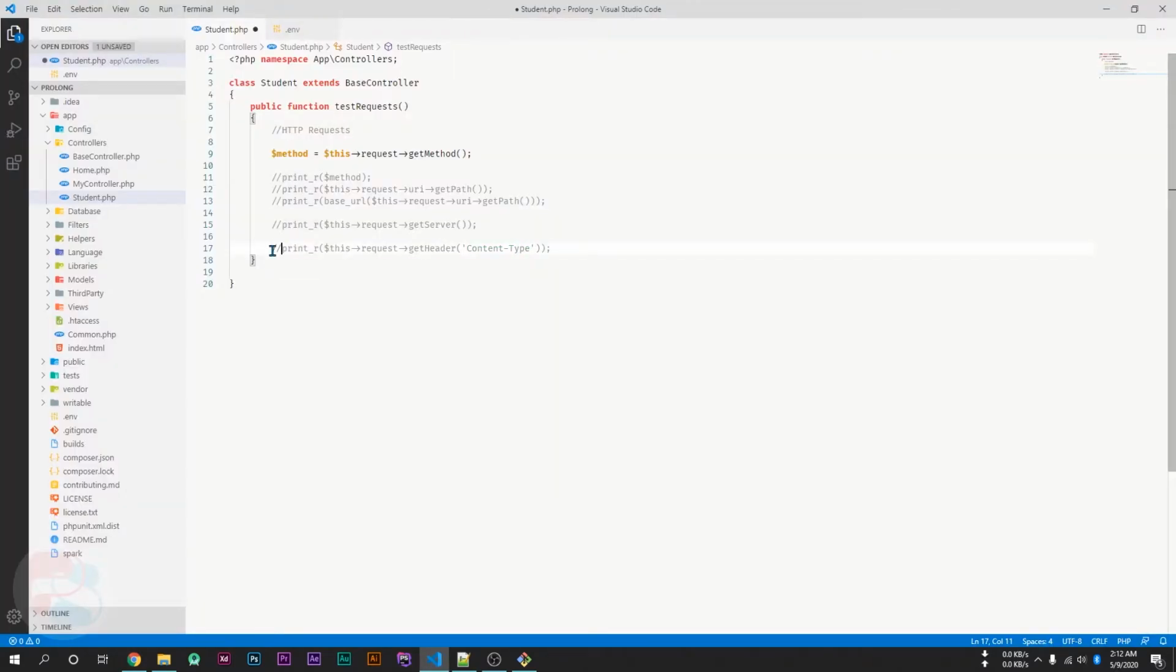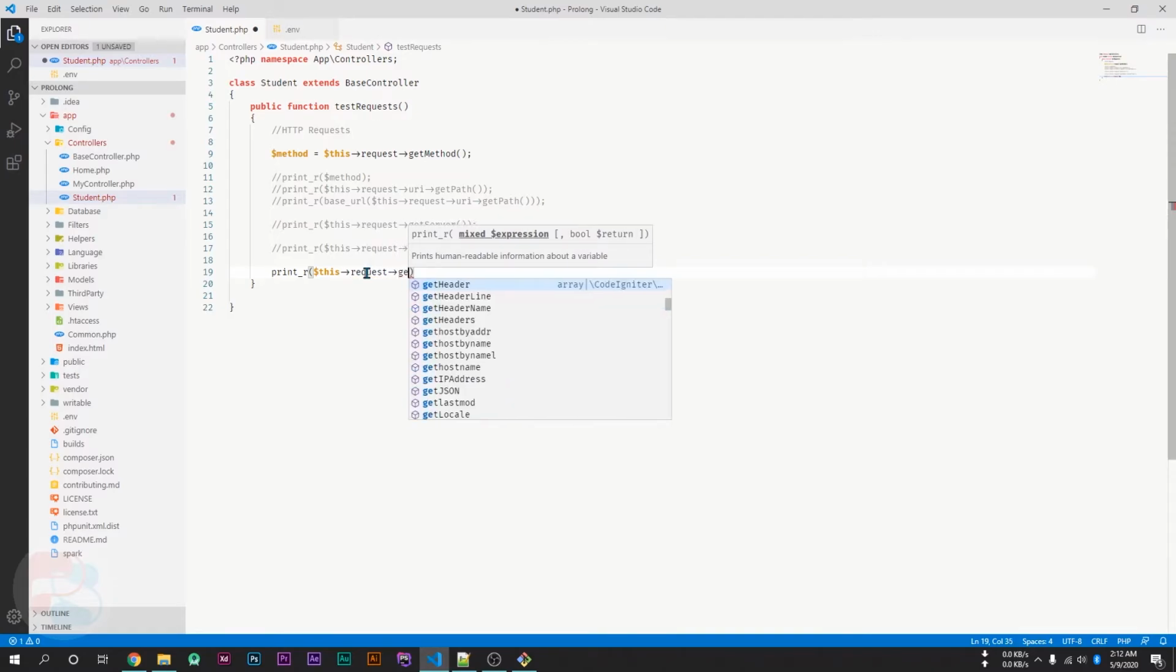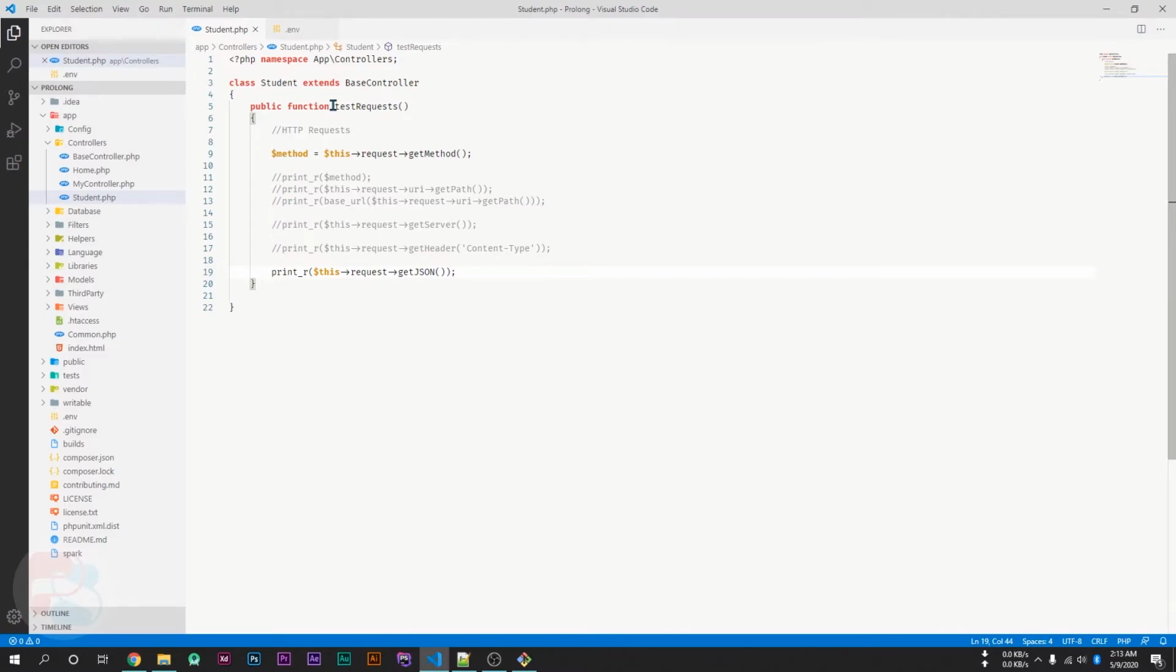We can also read JSON data from our AJAX API call. For example, if I print request get JSON, then it will print the JSON data which is coming from the AJAX API call. If we reload our page, then it will return empty because we are not calling this function from AJAX. We will discuss this in upcoming videos.